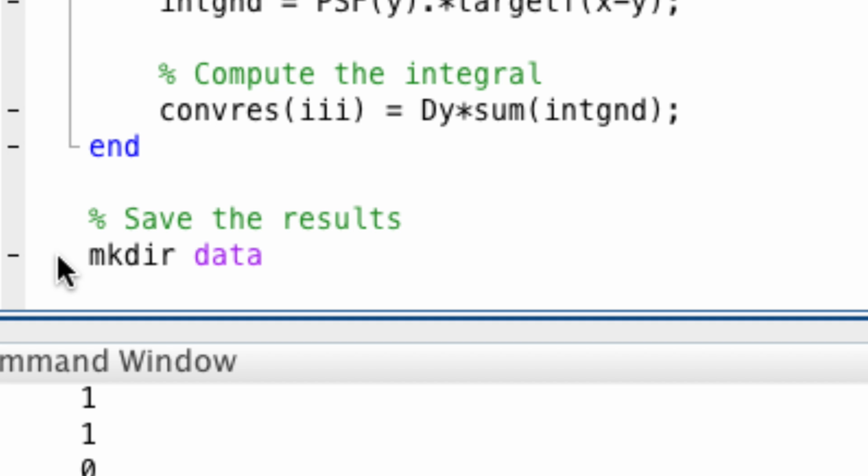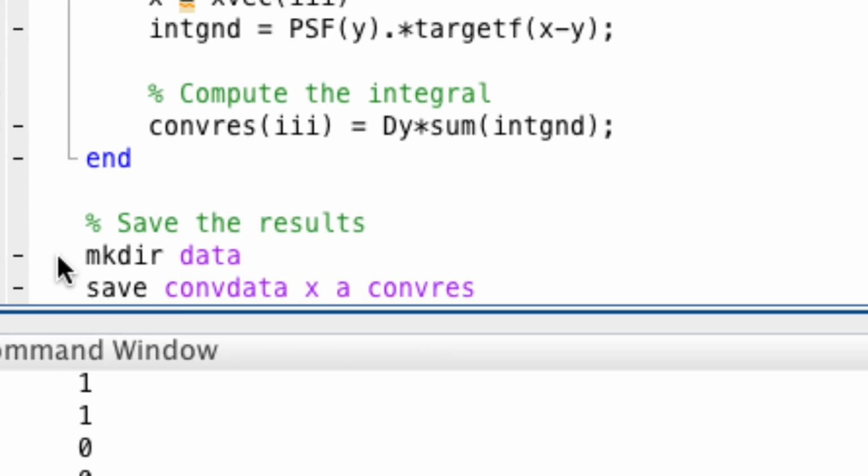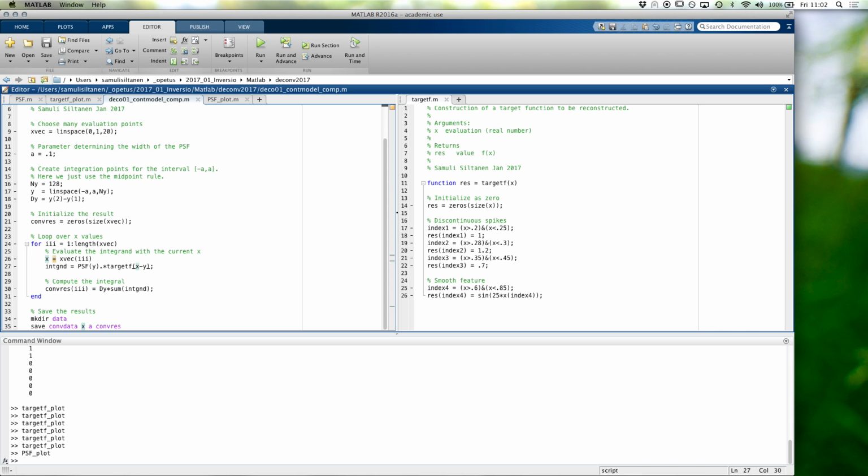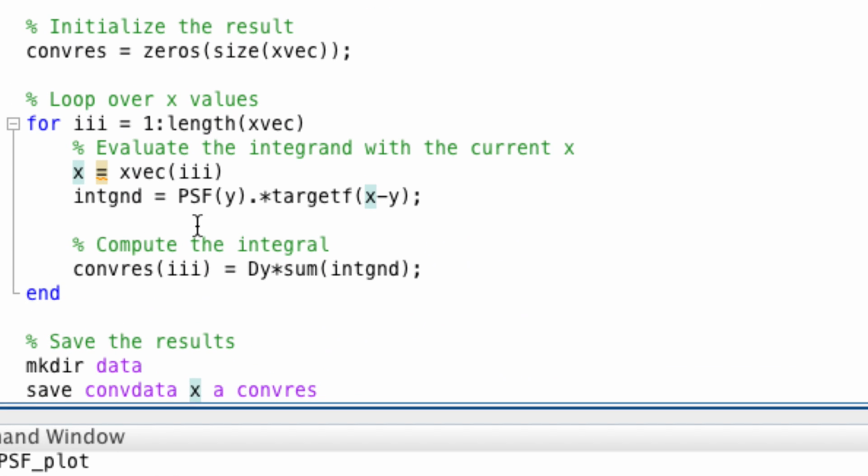I don't know. But anyway, now let's save x, and let's save also a, the width parameter, and then the convres to a file. Let's call it conv.data, for example. Let's see if this works. Oh, it doesn't. PSF, yeah, we should evaluate PSF including the width parameter.